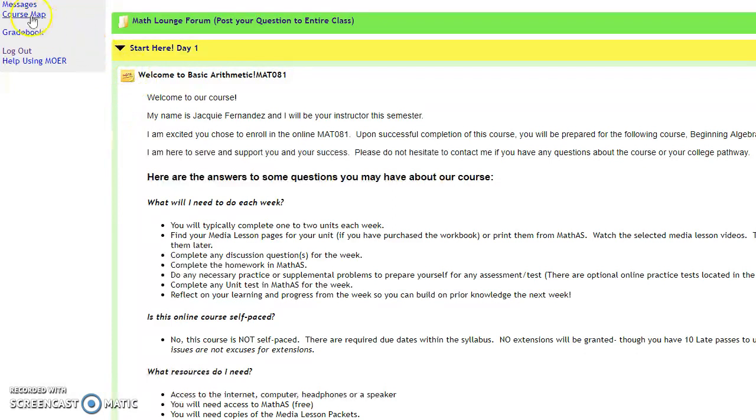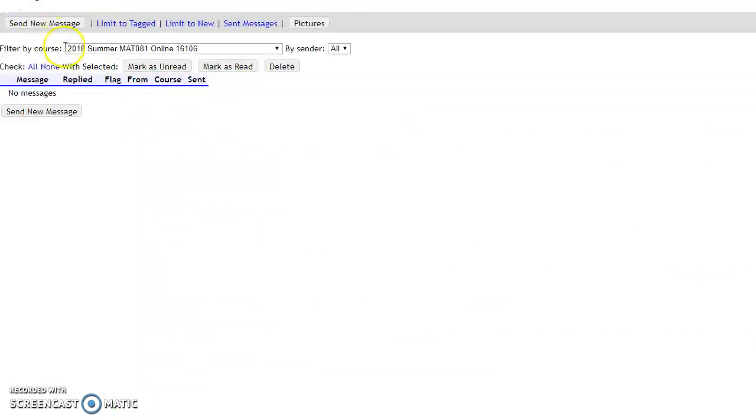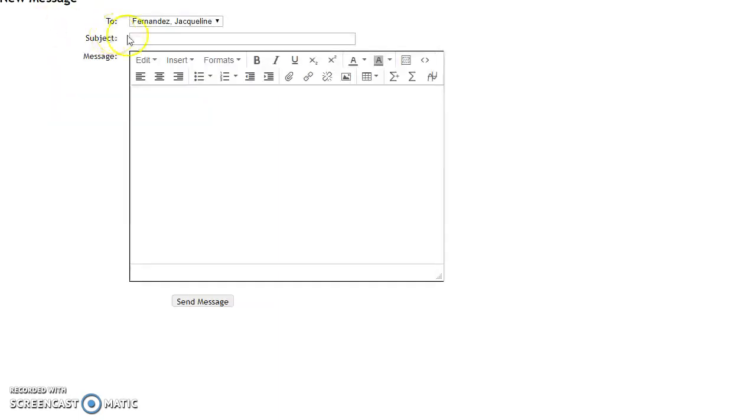All right, so what you want to do is just click on the messages link. And then you're going to click on Send New Message, and you want to make sure then that you select my name, Jacqueline Fernandez, and then you can write me a message right here and click Send Message.